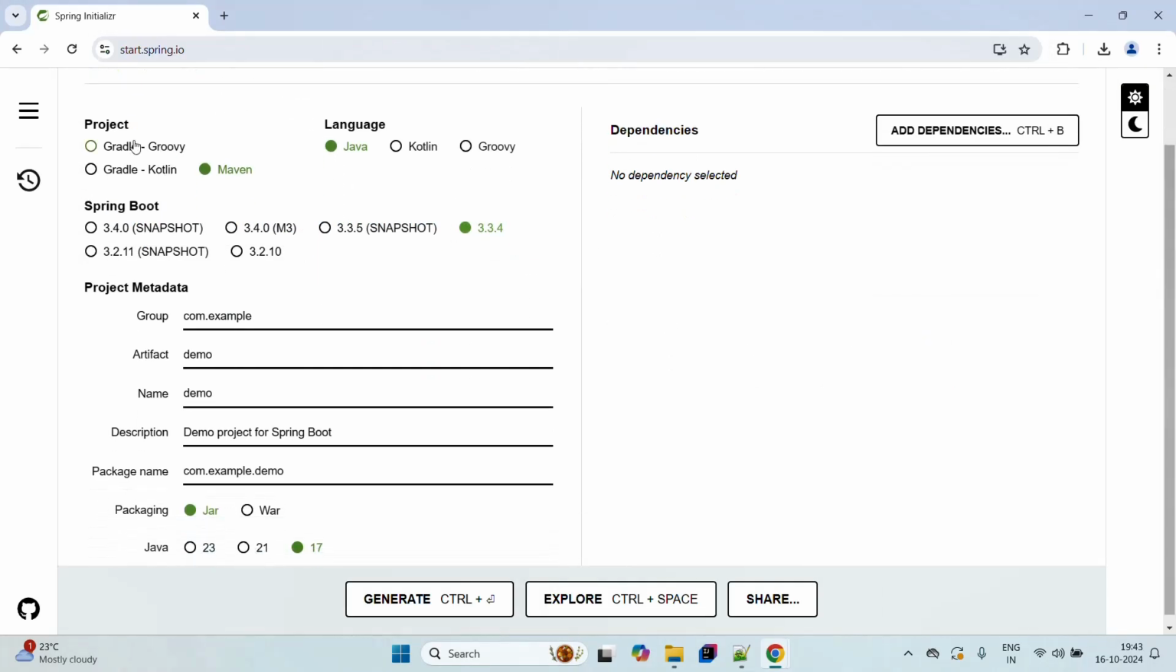Here we need to select the project type, like whether you need a Gradle project or a Maven project. Based on our requirement, we need to select. The same way, we need to select what type of language we need. For Spring Boot versions, use the stable version. I'm going to use 3.3.4 here. Don't use the snapshot versions, those are the unstable versions.